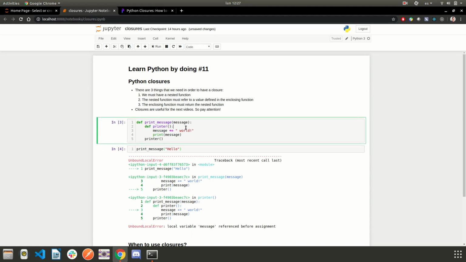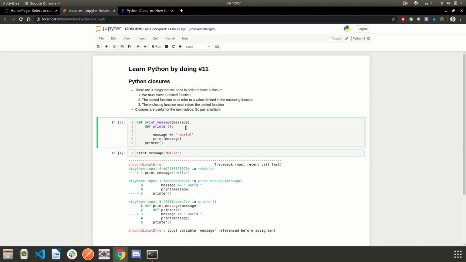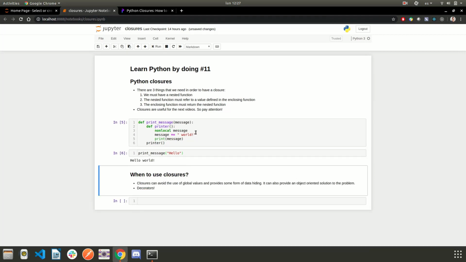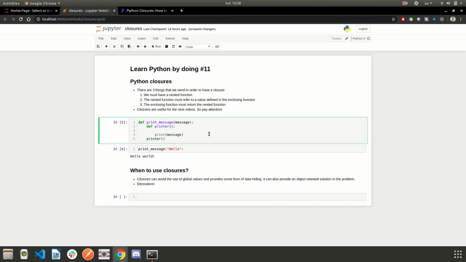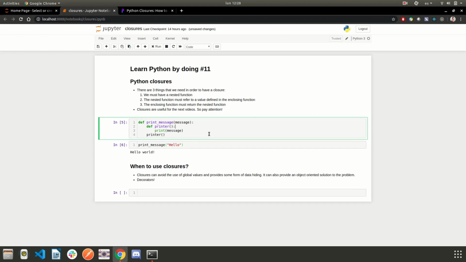In order to modify this message variable, we have to specify that it's a nonlocal variable, and we use the nonlocal keyword to achieve this. So we say nonlocal message, and now you can modify this message variable. This is just something you have to take into consideration, but we're not going to modify the message variable, so we're going to delete that part of the code.